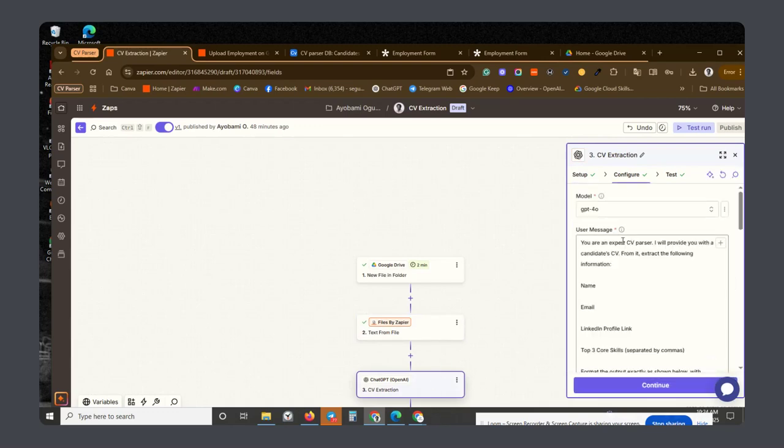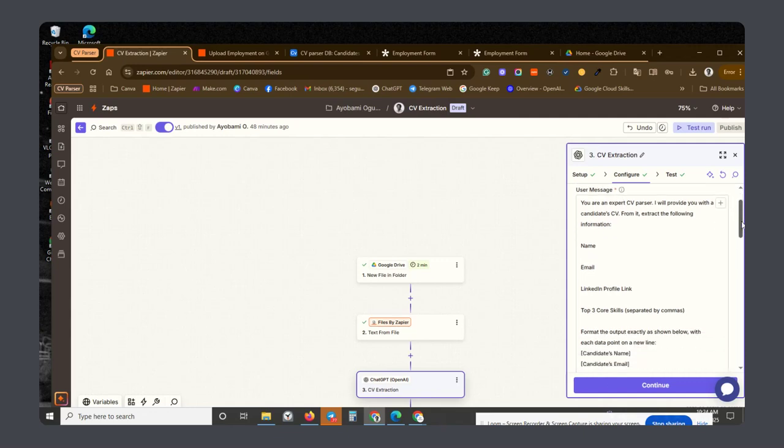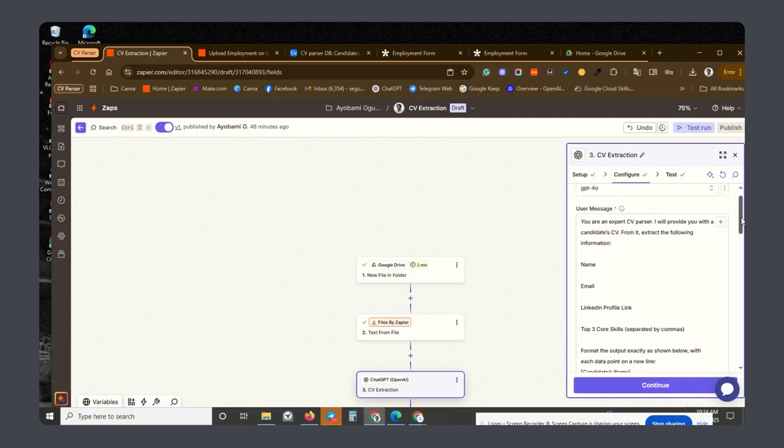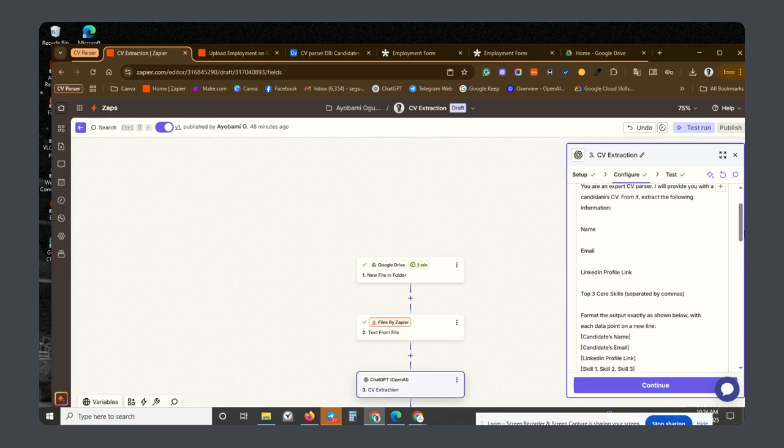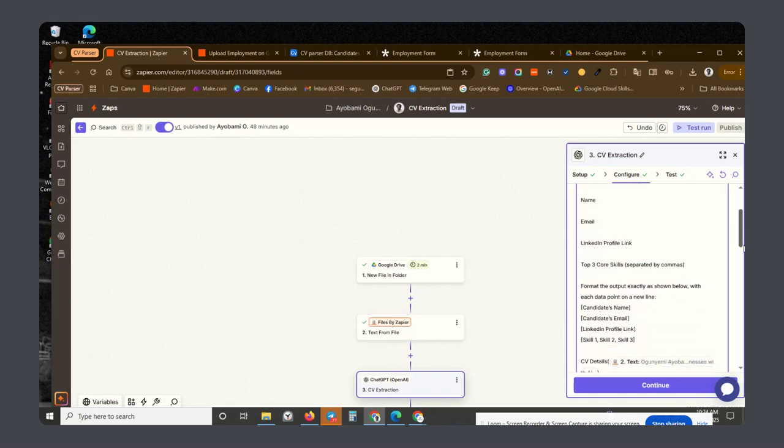And now this is exactly the prompt that we're going to use to extract the file. So I'm saying you are an expert CV parser. I will provide you with a candidate CV. From it, extract the following information: the name, the email, their LinkedIn profile link, and their top three core skills, separated by a comma. I'm very specific about what I want.